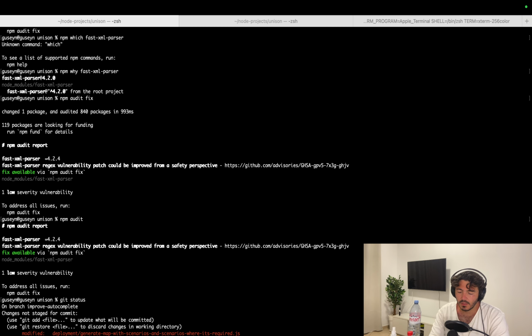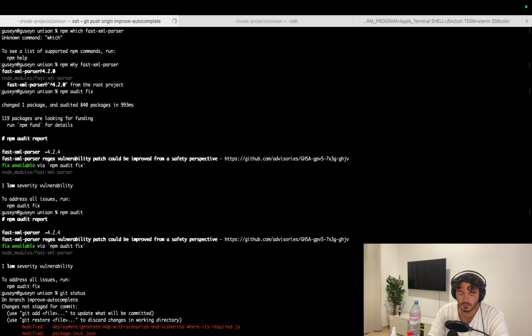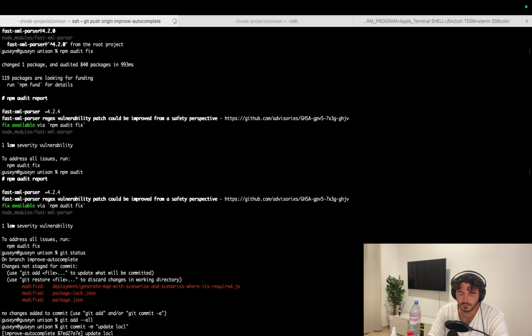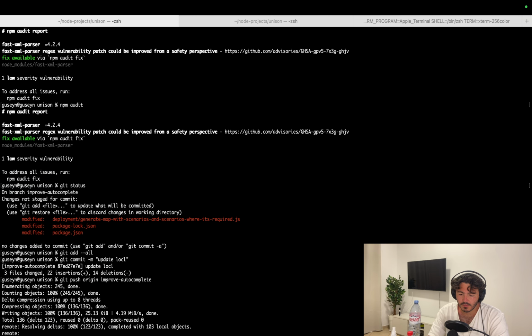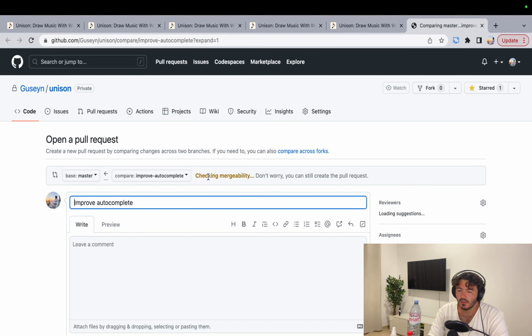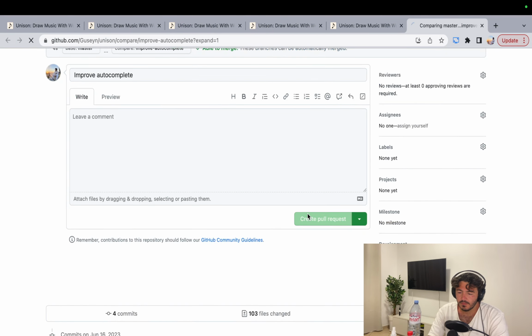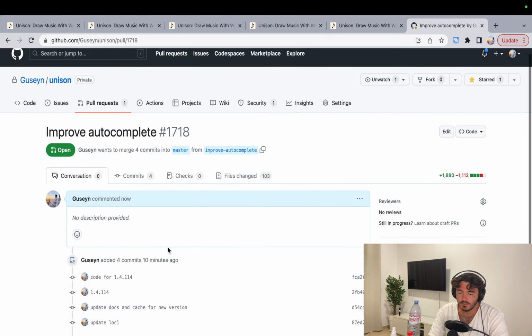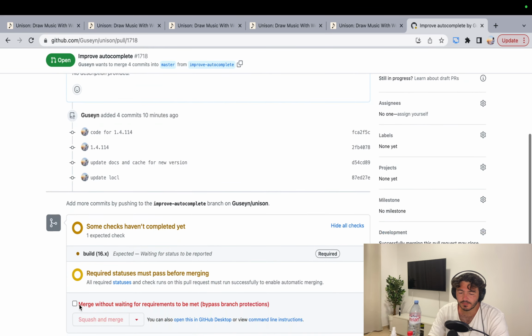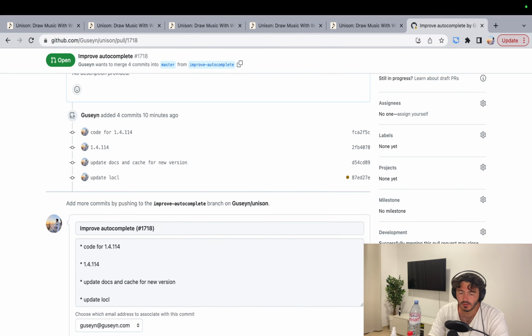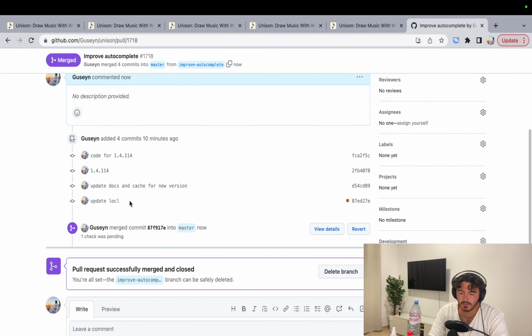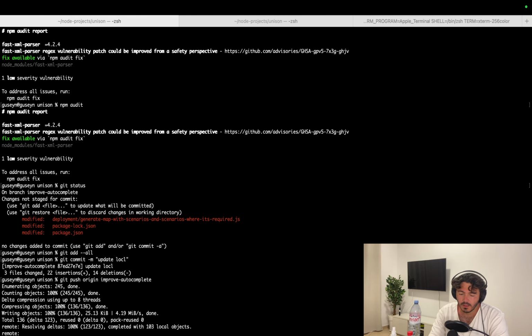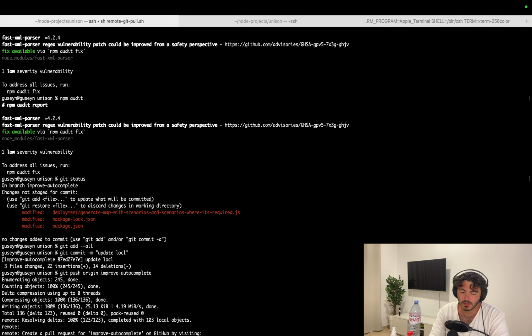Okay, so now we can push this thing here. Okay. We can safely merge this, and we can update the files on the server.